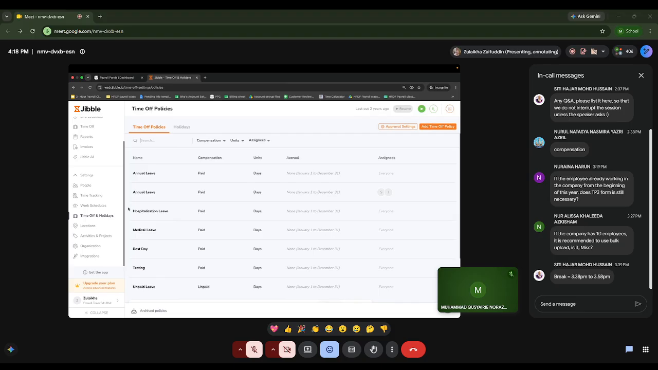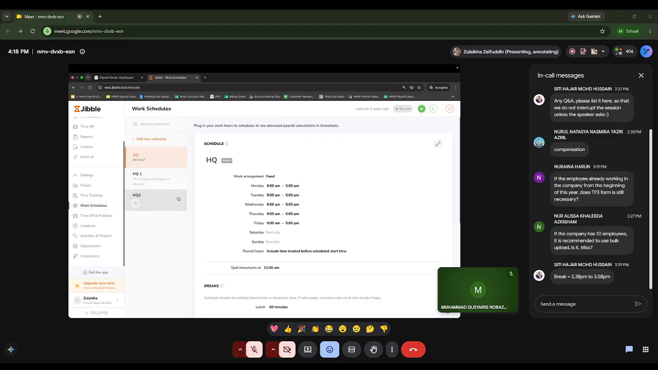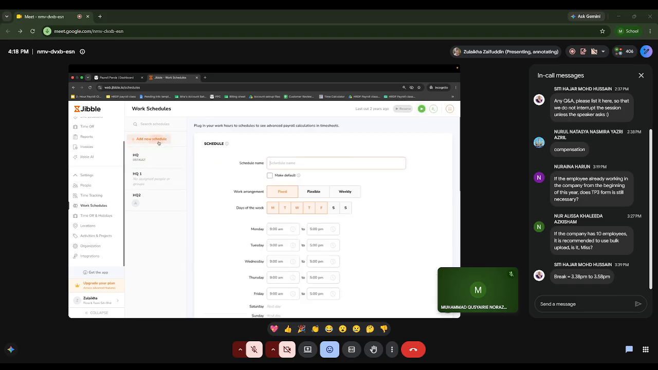Moving on. Over here, we have the work schedule. For work schedule, in this section, you can create multiple work schedules. Some companies have different groups of employees working on different hours or by shift. You can create multiple work schedules over here. Okay, so let me just create one. Add new schedule. So let's name it HQ3.